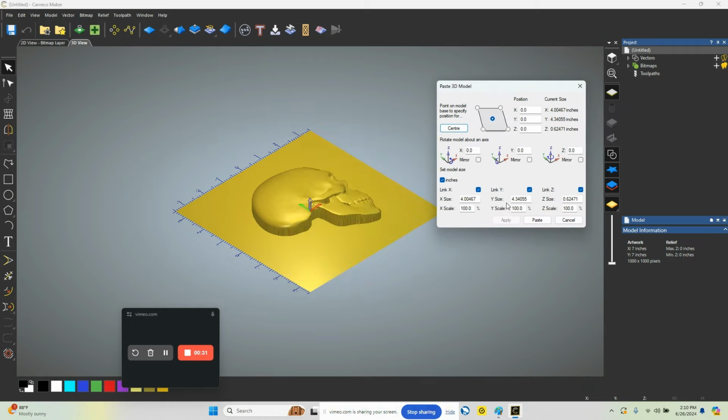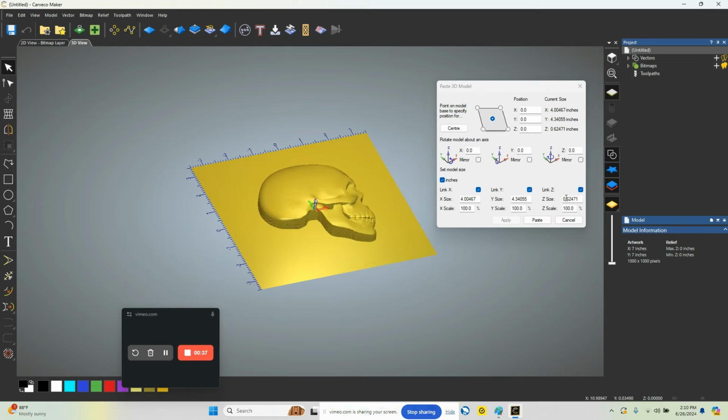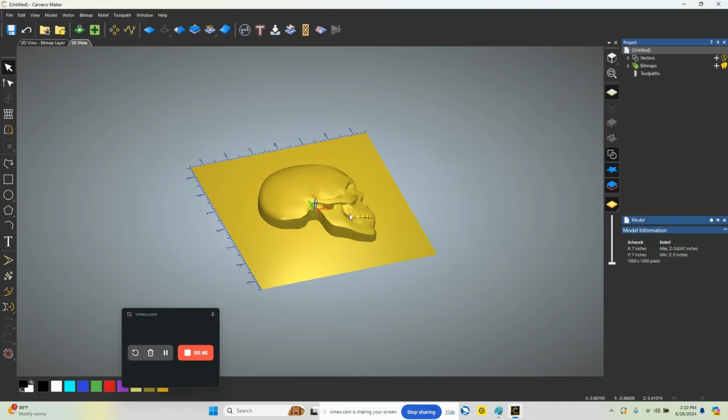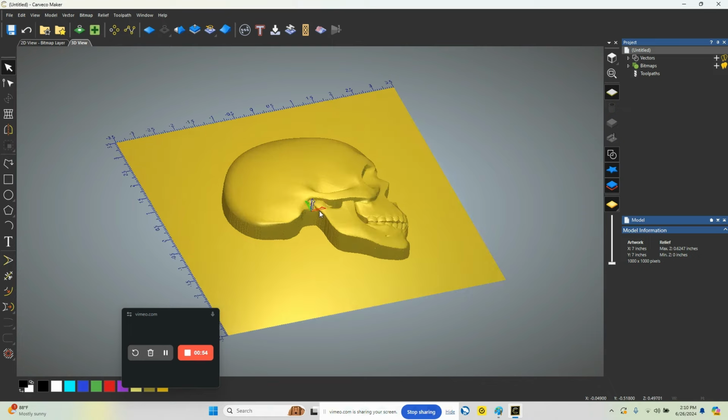We can see we have our model there, and what we want to do is adjust it, so we can either do that now or we can do it later. For now I'm going to just click paste, and then I'll close this out, and we have this model on the screen. Let me hit escape. So we have this model on the screen. We can toggle the visibility of it with this button here.